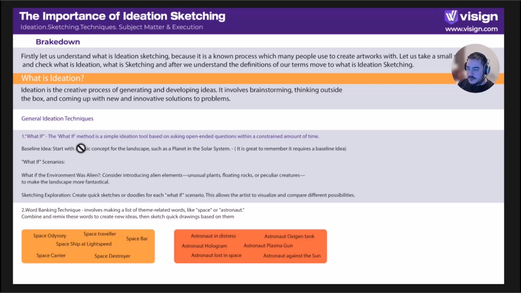We have the what if part, where the what if method is a simple ideation tool. It's mainly based on asking open-ended questions within a constrained amount of time, which means we have a clear explanation here. The baseline idea is you start with a basic concept for the landscape, such as a planet in the solar system. It is great to remember it requires a baseline idea. The what if scenarios: what if the environment was alien? Consider introducing alien elements. You have to consider thinking about unusual plants, floating rocks, peculiar creatures, and so on and so forth. These types of things that we're trying to include are there to make the landscape more fantastical, more interesting, and cooler, for example, for the people that are trying to understand what we're trying to do.